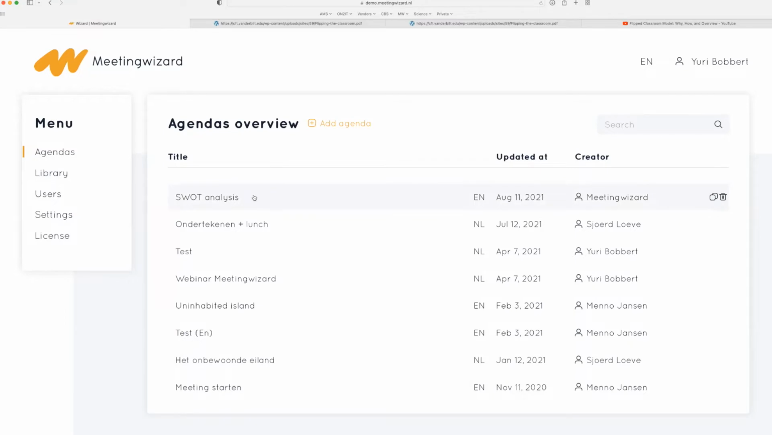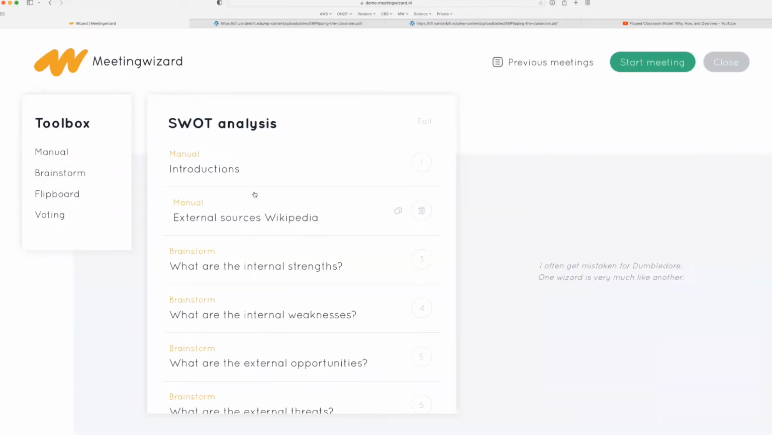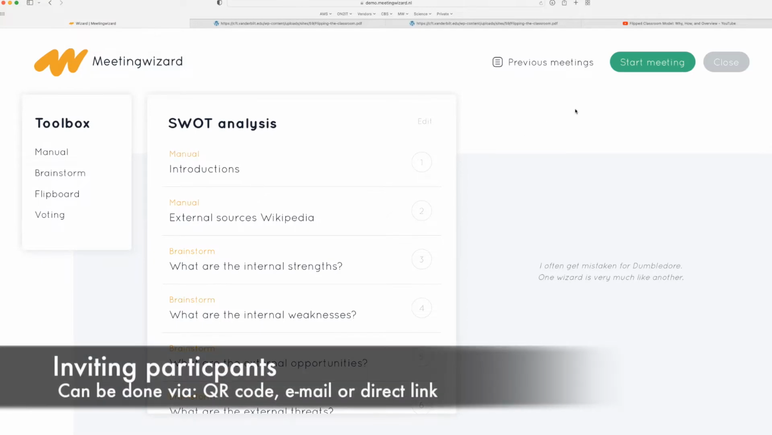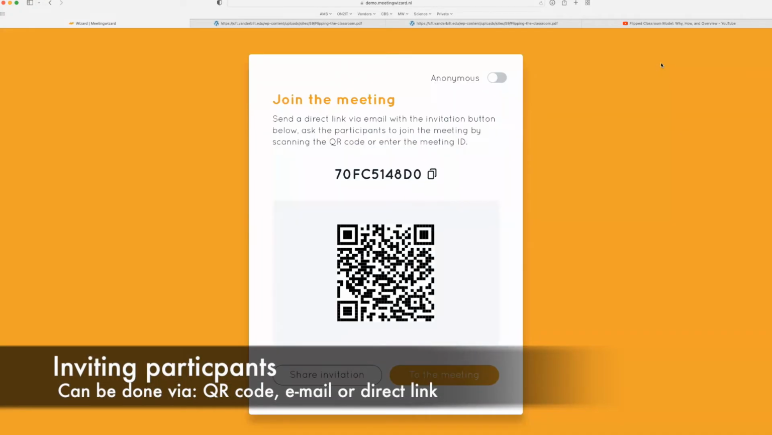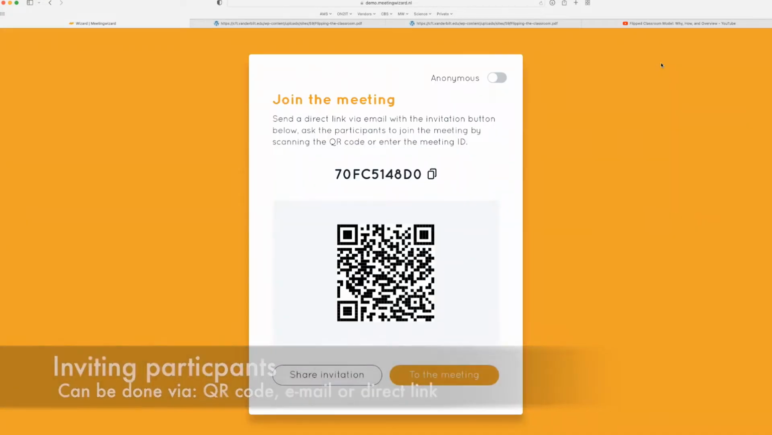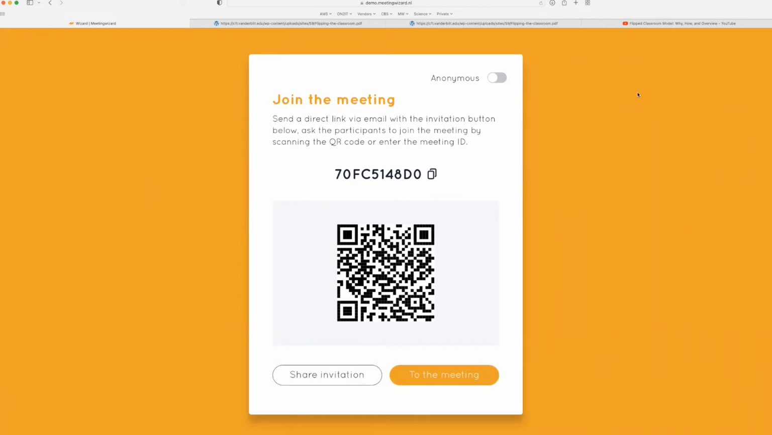In this case, I'm going to use one agenda here as an example. I'm going to start a meeting, and here it's asked to participate via the QR code or via the email. The QR code allows participants to enter your session. So you are the host and they are allowed.